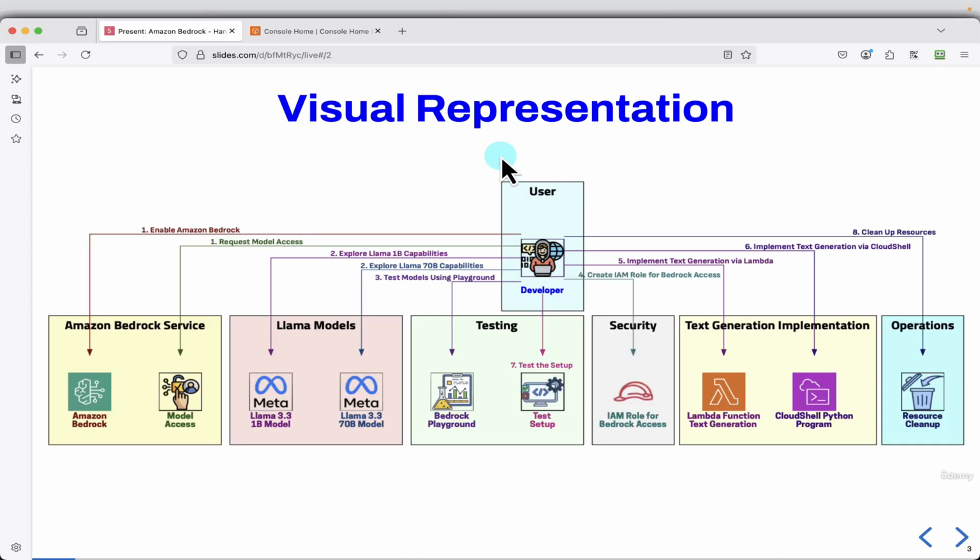So this is a visual representation. We have the Amazon Bedrock service. We start with model access. We use the Llama 3.3 1 billion and 70 billion parameter models. So they are both from Meta. Then we'll test using the Bedrock playground.